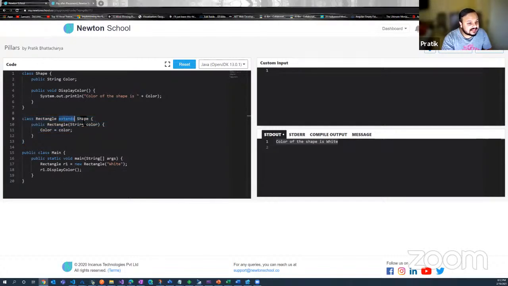Since Rectangle is extending from the Shape class, or it is inheriting from the Shape class, every method that the Shape class had and every attribute that the Shape class had, the Rectangle class has access to it. The Rectangle class will also have its own copy of it. So when you're creating an object of type Rectangle, it will not only have all the attributes and methods of the Rectangle class, but it will also get all the properties and the methods of the Shape class. That is why r1.displayColor is working. Okay.